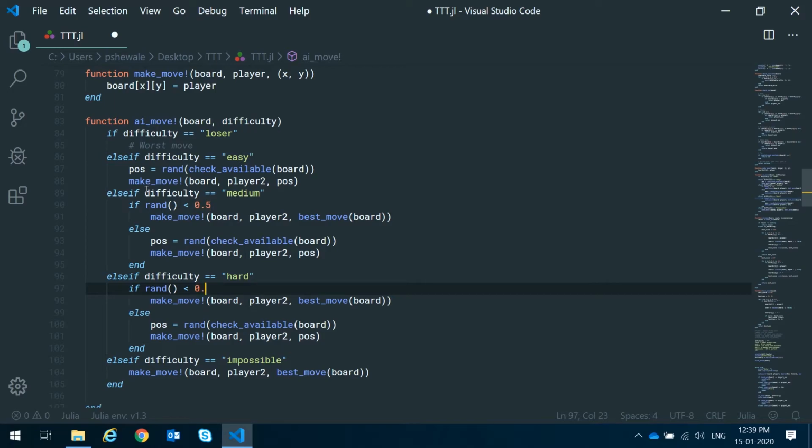Obviously, now we want it to be hard. So let's see, 75. So 75% of the time it's gonna make a good move. Otherwise, it'll make a random move, right? Here, 50% of the time it's gonna make a random move or a bad move. Actually, I'll move this to 0.3. So 30% of the time it's gonna make a smart move. Otherwise, the rest 70% of the time, it's gonna make a random move.